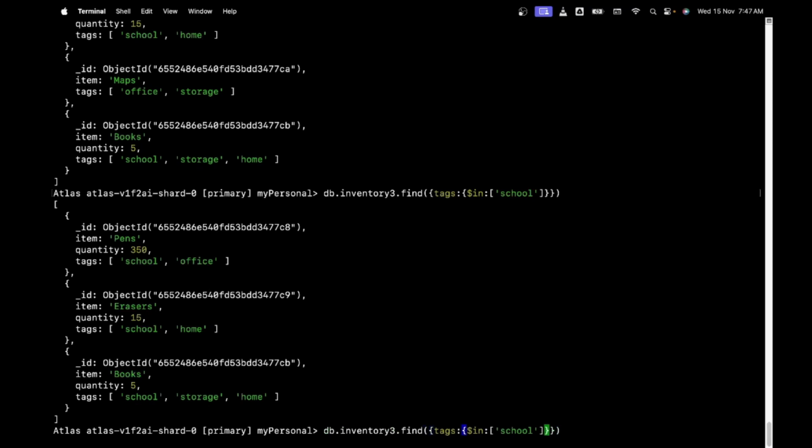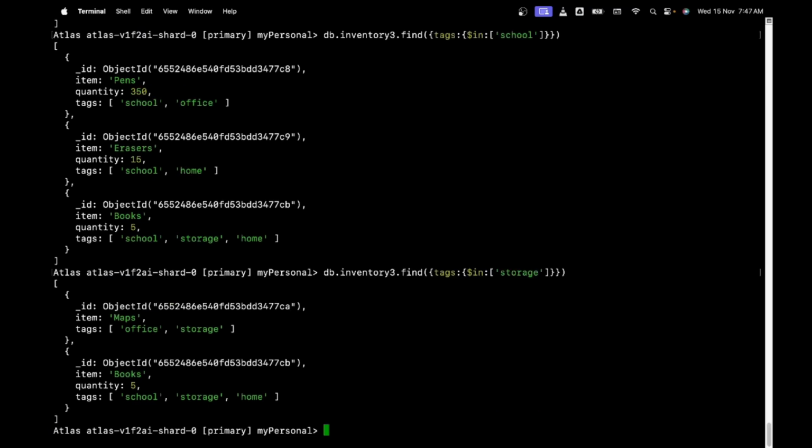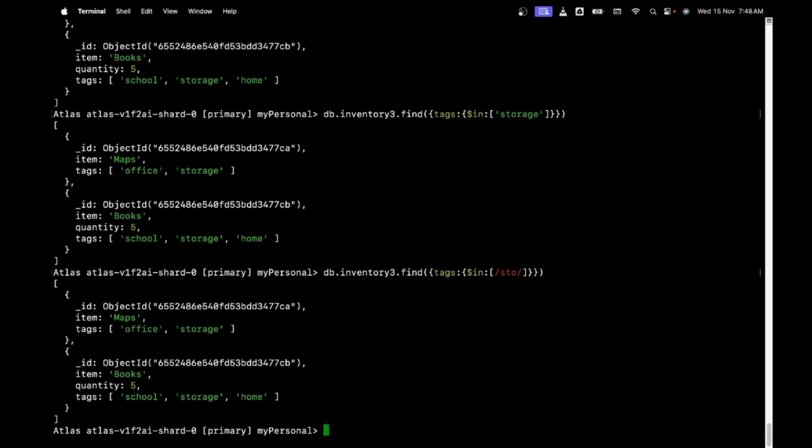Let me change and make it office or storage, and now it is giving me two results that contain storage. You can also use a regex expression inside $in. For example, I can use something like this. And it should still give me the result.